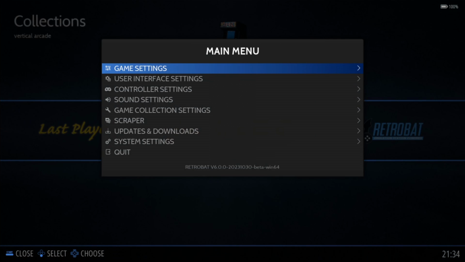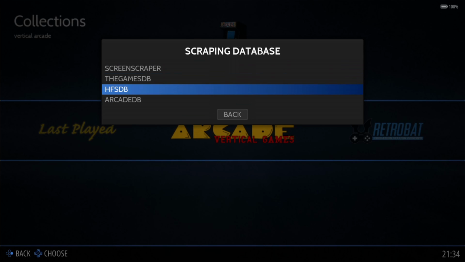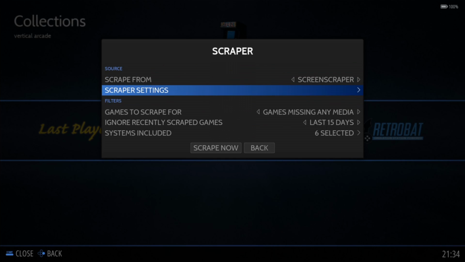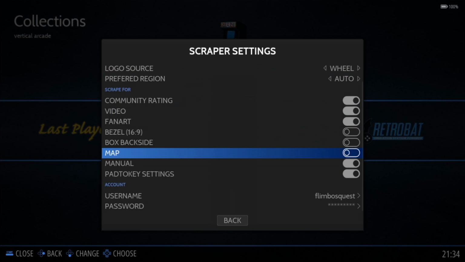Other features for Retrobat, if we go to main menu, you can customize up to a certain extent. Like I say, for a free front end, it's got a lot to offer for itself. We've got the general features such as scraper, and we've got ScreenScraper here, we've got the games database, HFSDB and arcade database. We've also got a range of scraper settings just here. Image source, box source, logo source. Pretty good stuff just there.